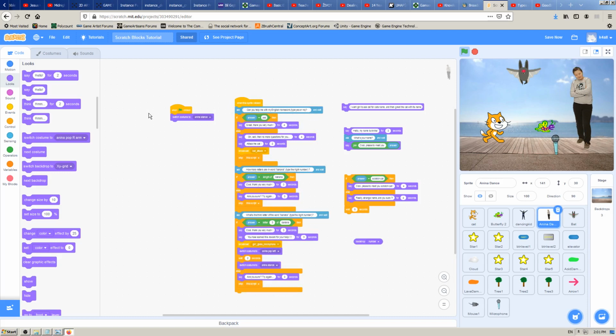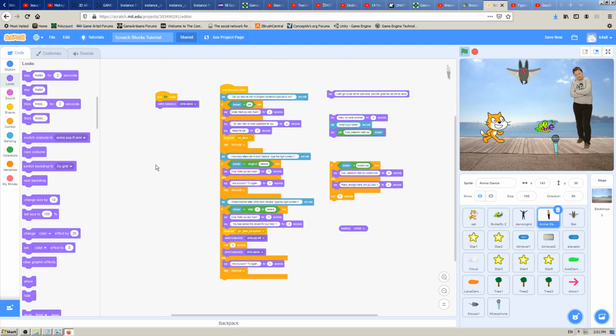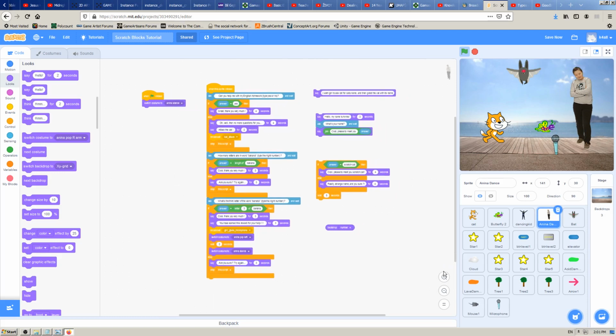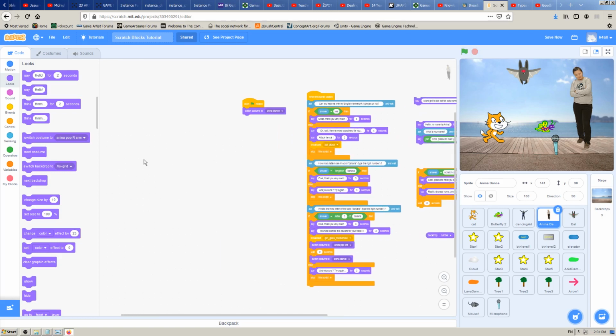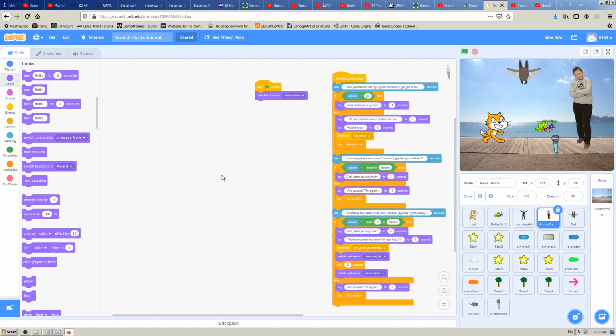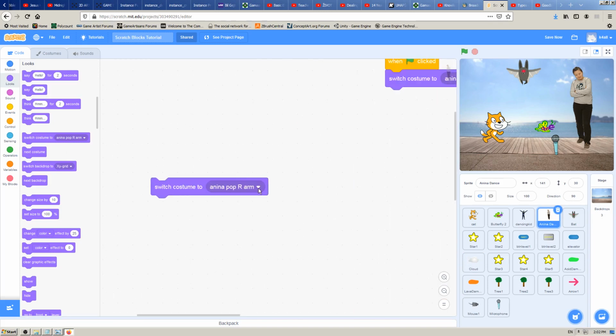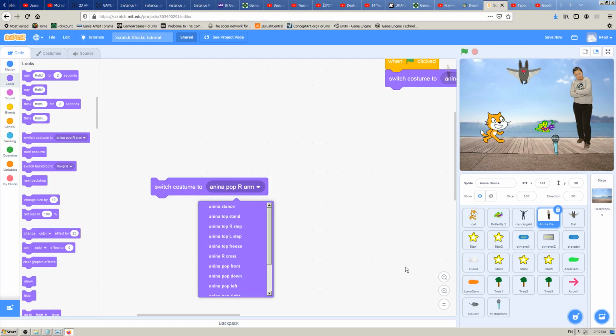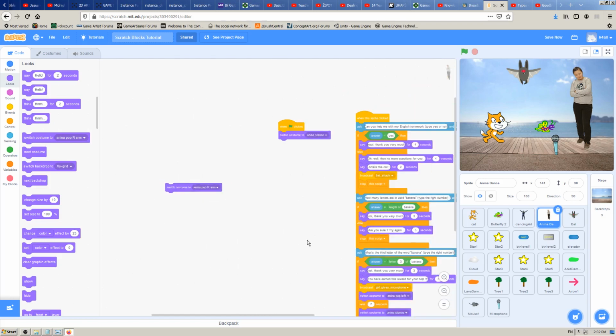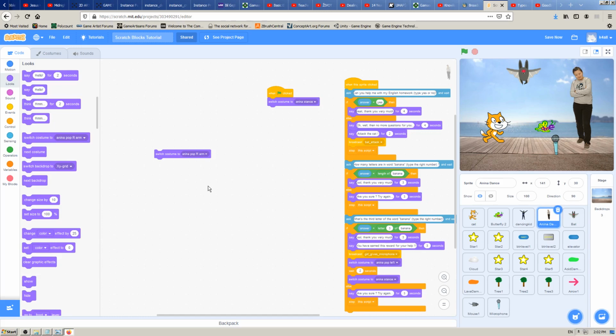Cool. This is exactly what I wanted to have in my game. This looks really good, at least from my point of view. I don't know if you are satisfied or not. You can experiment with this new block which we have just learned, called switch costume to, and try to connect it to some other blocks, some other conditions, if else, change costumes to this, and so on.